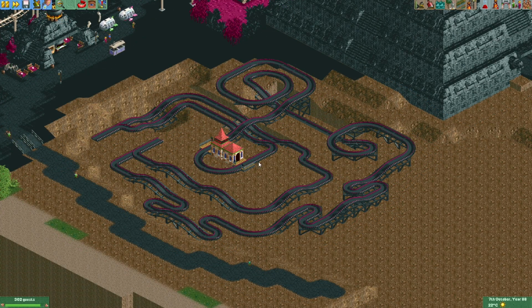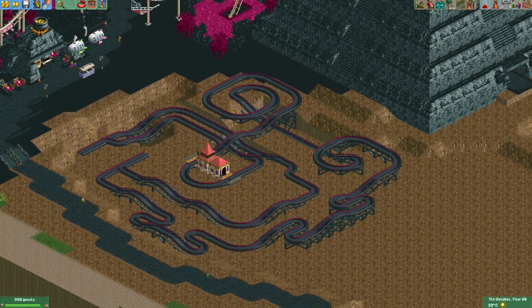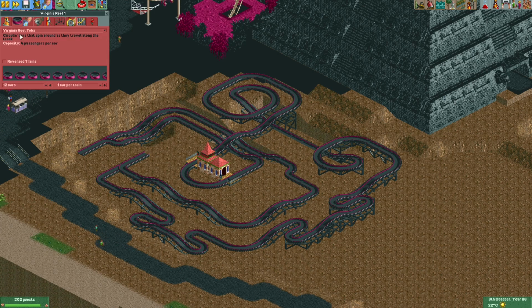Okay, here we have the layout for the ride. Now, there won't actually be a lift hill for this ride, as I will make it so these Virginia Reel vehicles all have an invisible powered vehicle in front. And what that does is it just allows the vehicles to run on their own. So they will just move throughout the track.